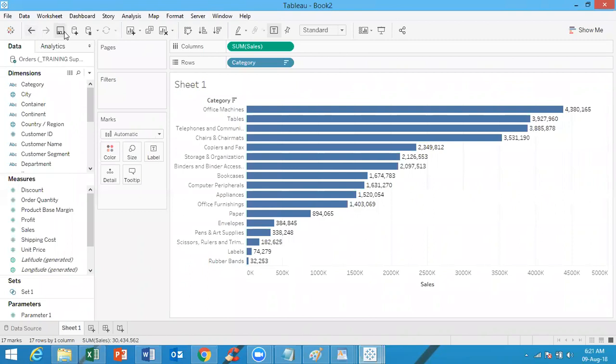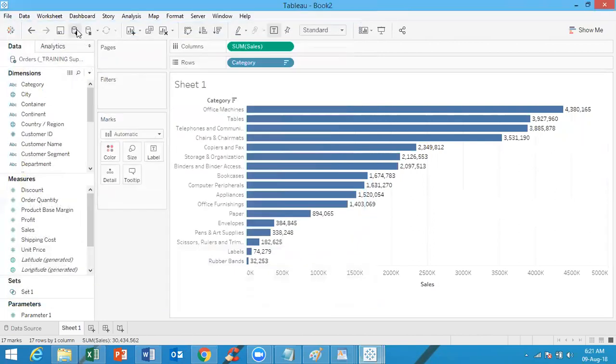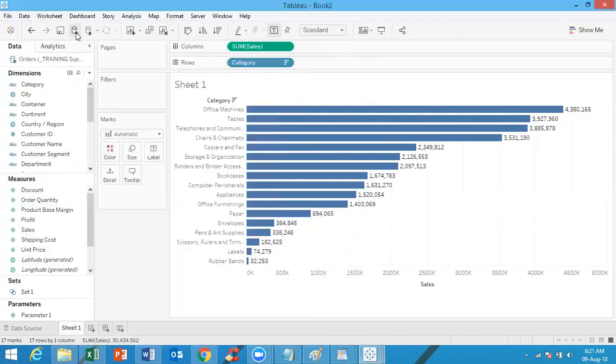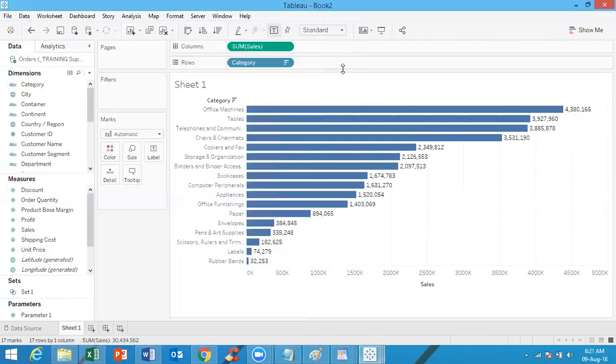This icon is called connect to data. You can connect to new data sources by clicking on this. When you click on the save button, you have to specify a path, and the workbook will be saved at a location you desire. If you want to connect to a new data source, you click on this icon and you will be asked to select either a file or a database. Then you'll be able to connect to any data source.